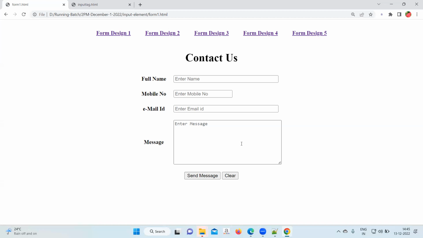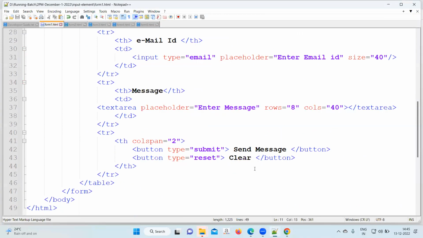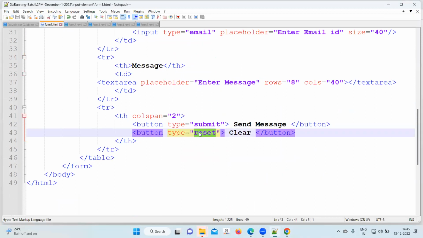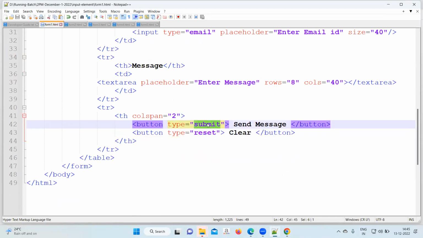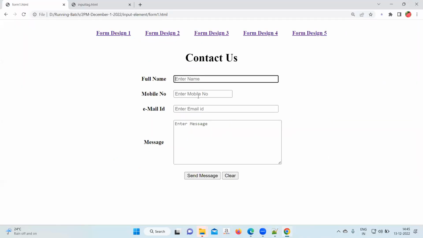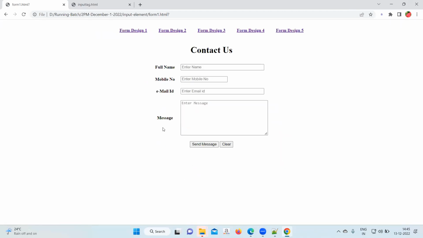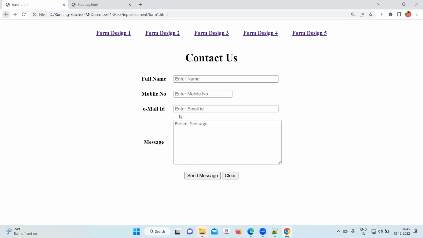That happens because your button type is reset. Check here, button type is reset. Another type is called submit. Now what will it do? Again we'll enter the values here: name, mobile, email, message. They will go to the 4 variables. And once you click on send message, these 4 variables will be submitted to the backend.